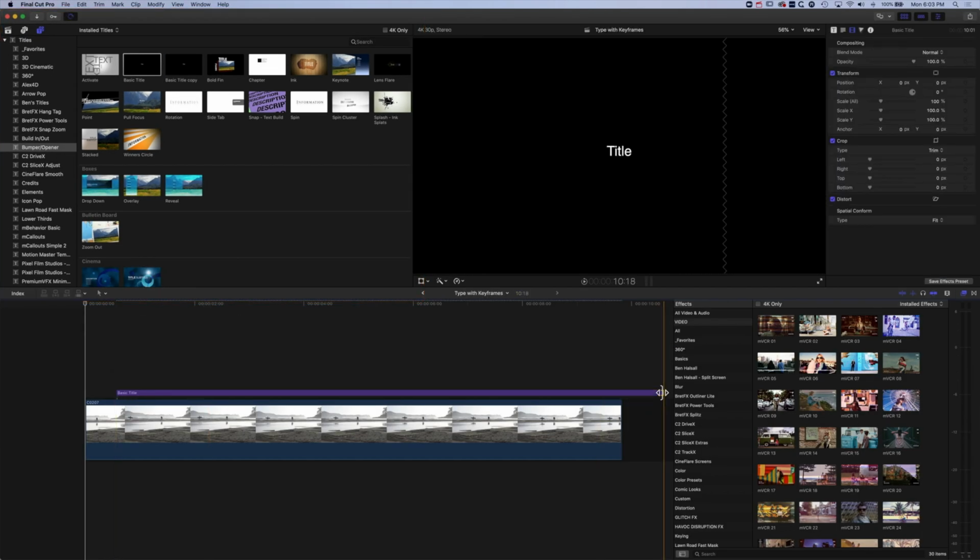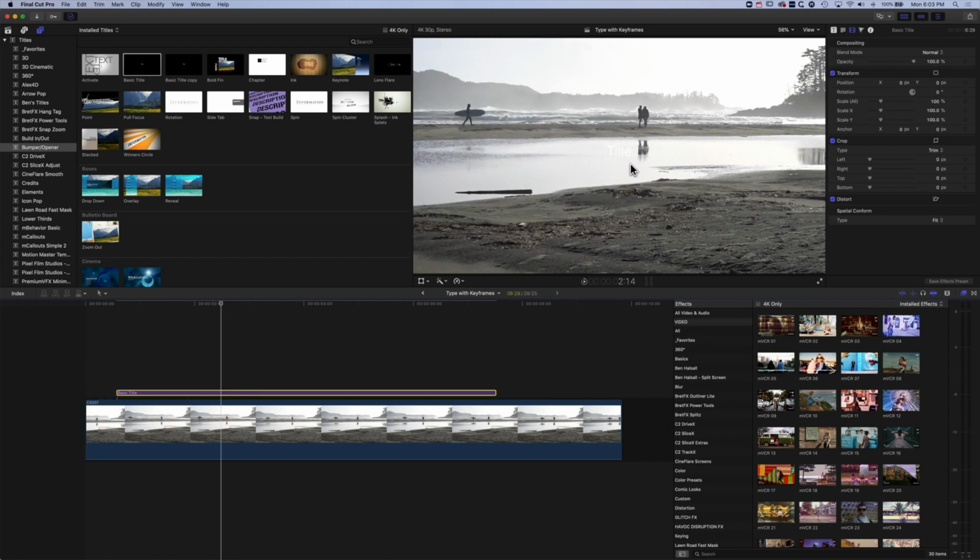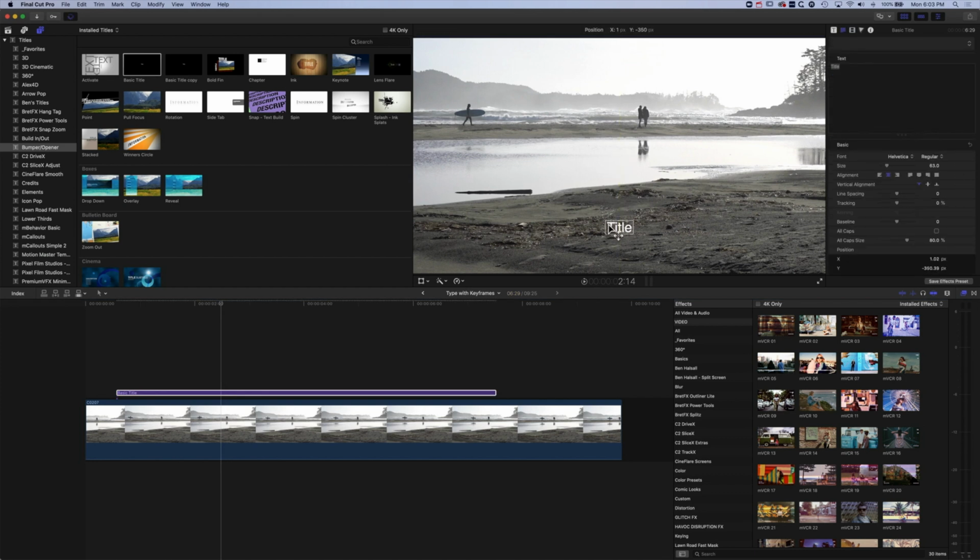I'm just going to trim this down so it's just the length of this short clip that I've got on. So I've got my text right in the middle of my video here. I'm just going to drag this down so it's over the top of the sand at the bottom here, so it's going to have a nice contrast, the white text on the sand background here, and we're going to jump up to our inspector on the top right.